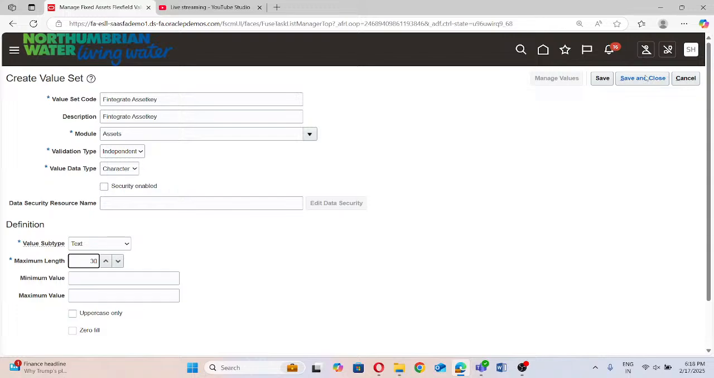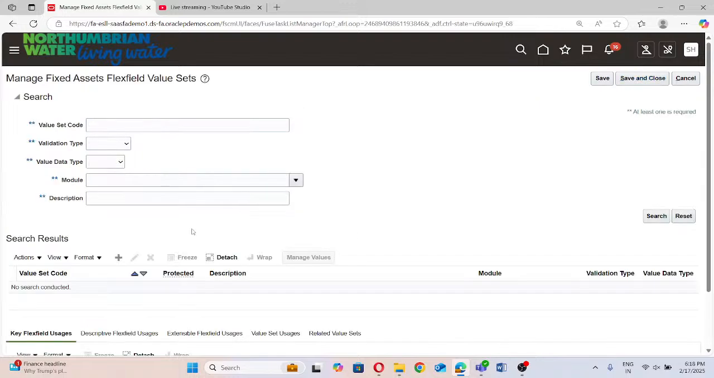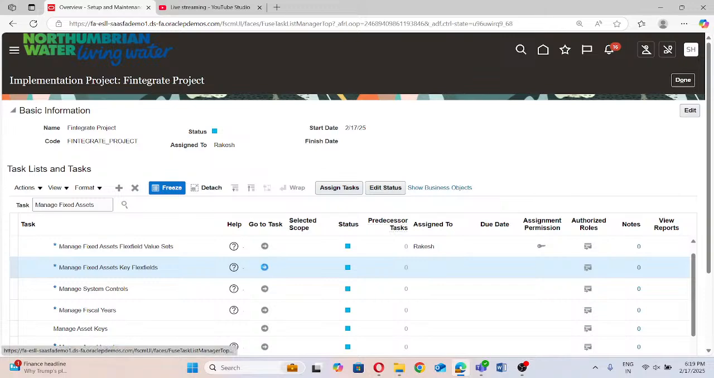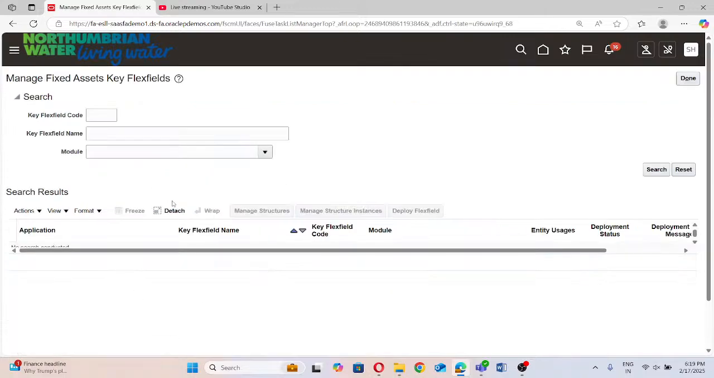Now we have created 3 flex fields. Now we will create the structure for these 3 flex fields, and then the structure will be put into the instance. Click on save and close. Manage fixed assets key flex field. Click on it. So the value set we have created. Now we will create the flex field value.